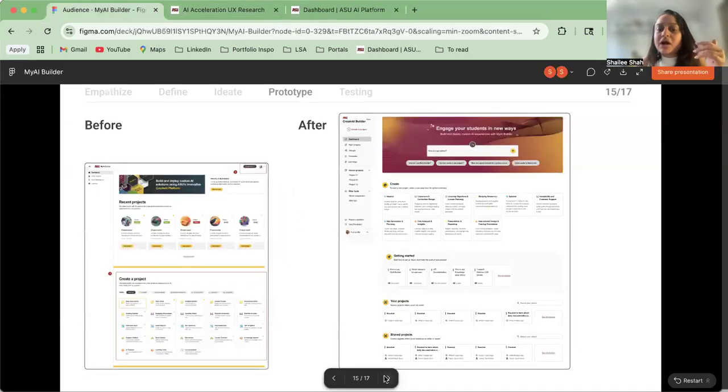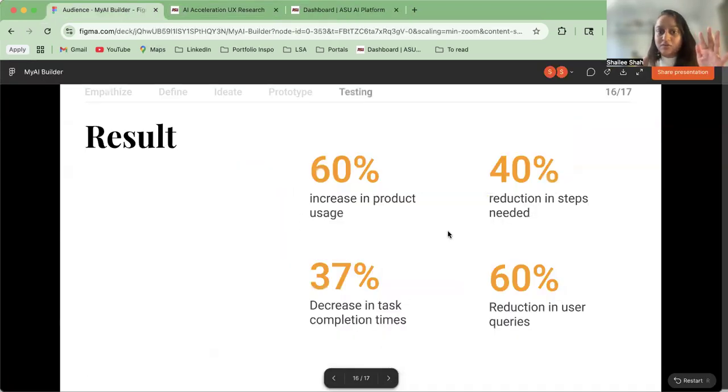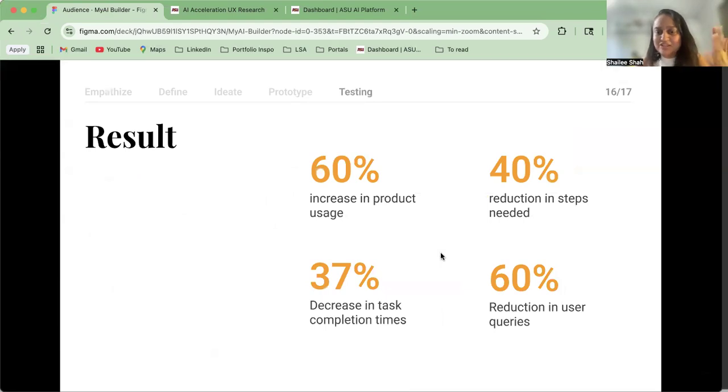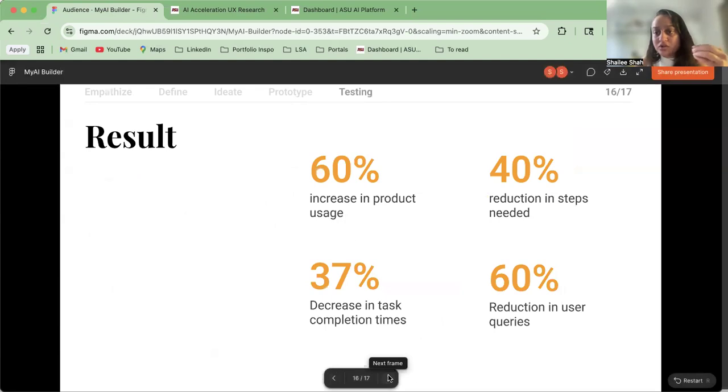And then through the data mart that we have in other analytics, the result was that there was a 60% increase in the product usage. There was a lot of reduction in the steps needed and task completion times, and the user queries also reduced, and the customer support tickets also reduced by 60%.